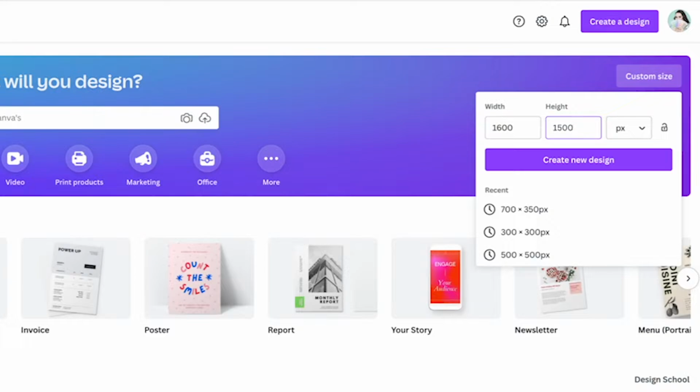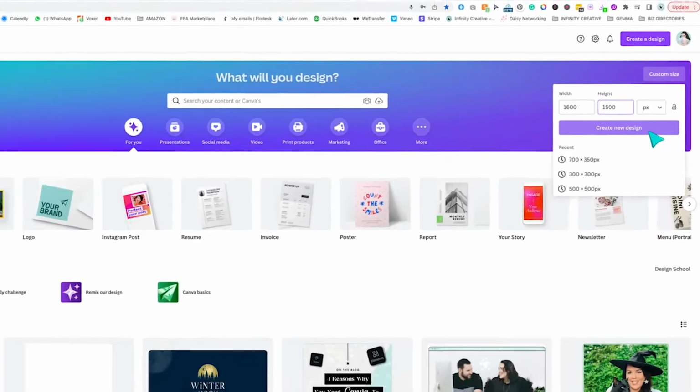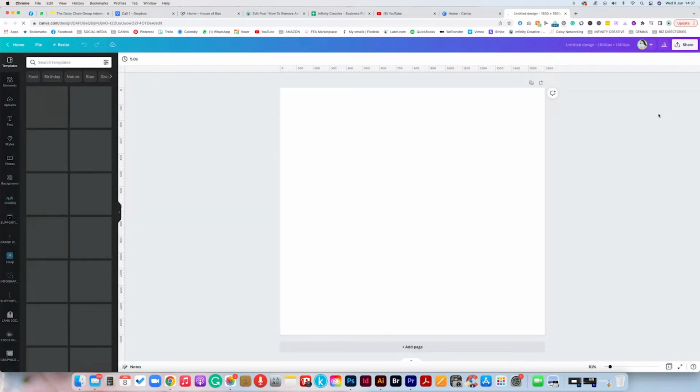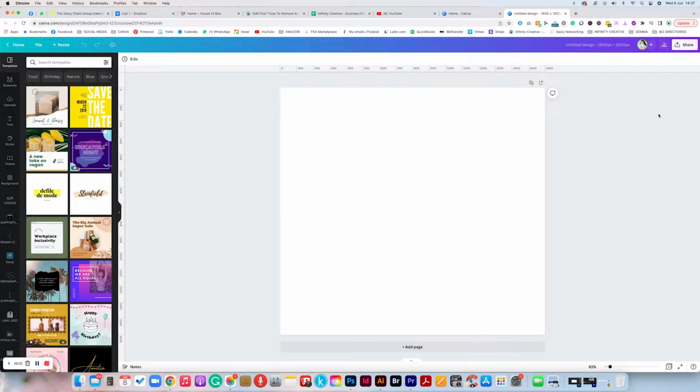So top tip, when you're doing imagery, you want to use pixels because it's optimized for web, and then millimeters, etc. for print. So just a little tip there. And then once you've got your measurements in, you can press create new design. And then what that will do is bring up this new artboard, which we can then move on to step two, which is choosing an image.